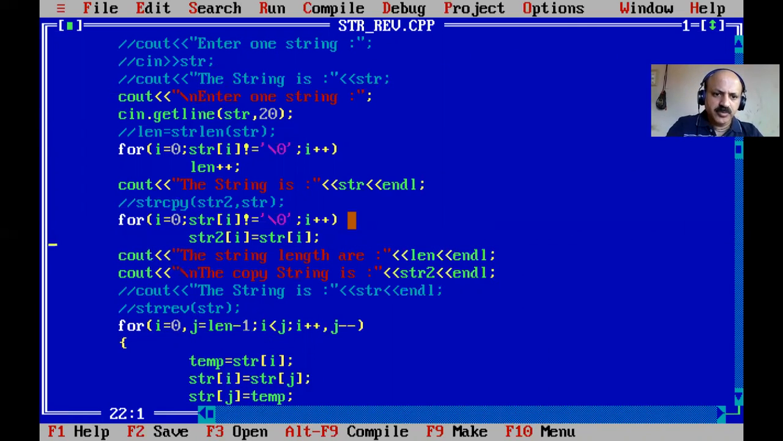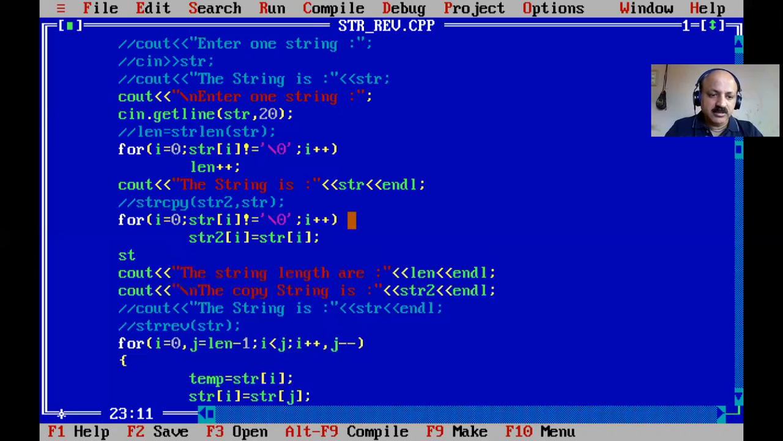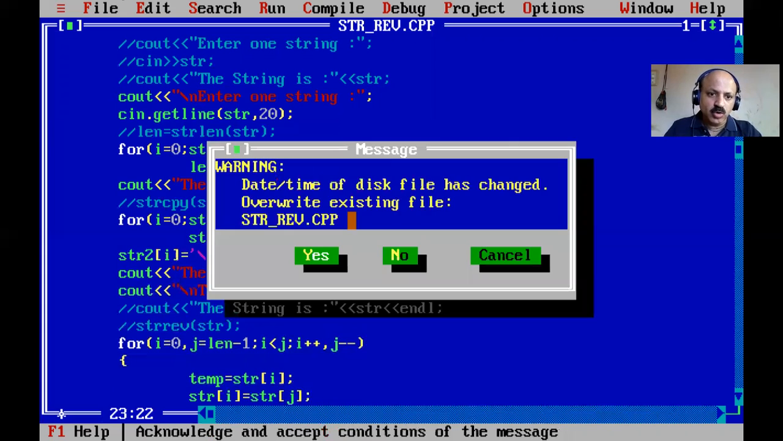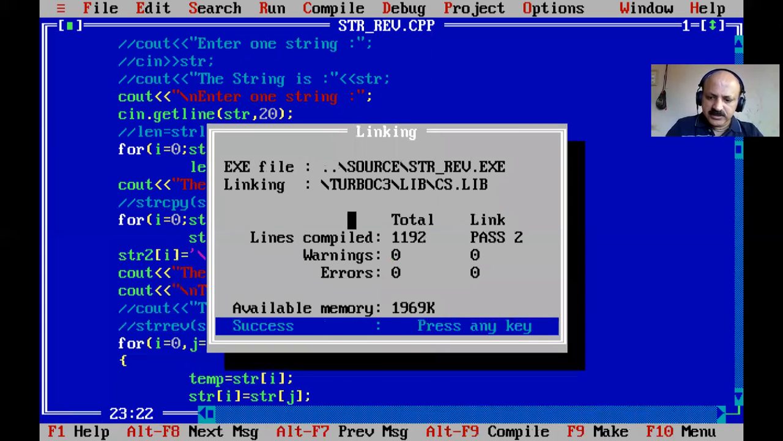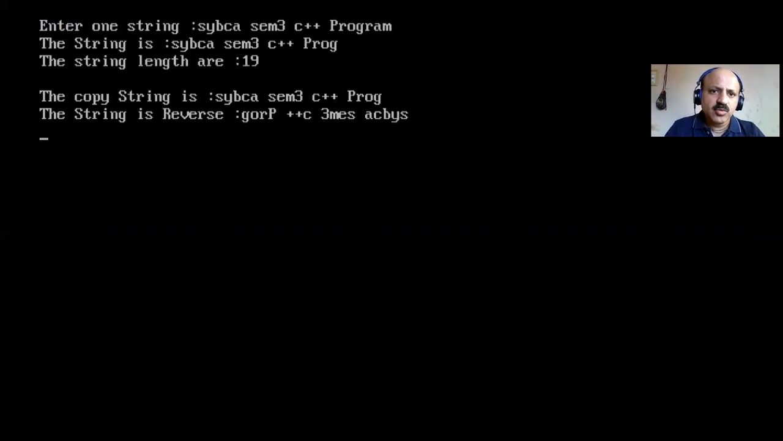So let us copy that perfectly, and one important thing: we have to provide the null value at the last. Otherwise it takes some symbol. So here, after the loop, we provide the null. It is our own responsibility because we have to copy with our own logic. Yes, there is no error. Let us take, so I give like SYBCS SAM3 C++ program. Okay, so that copies perfectly.